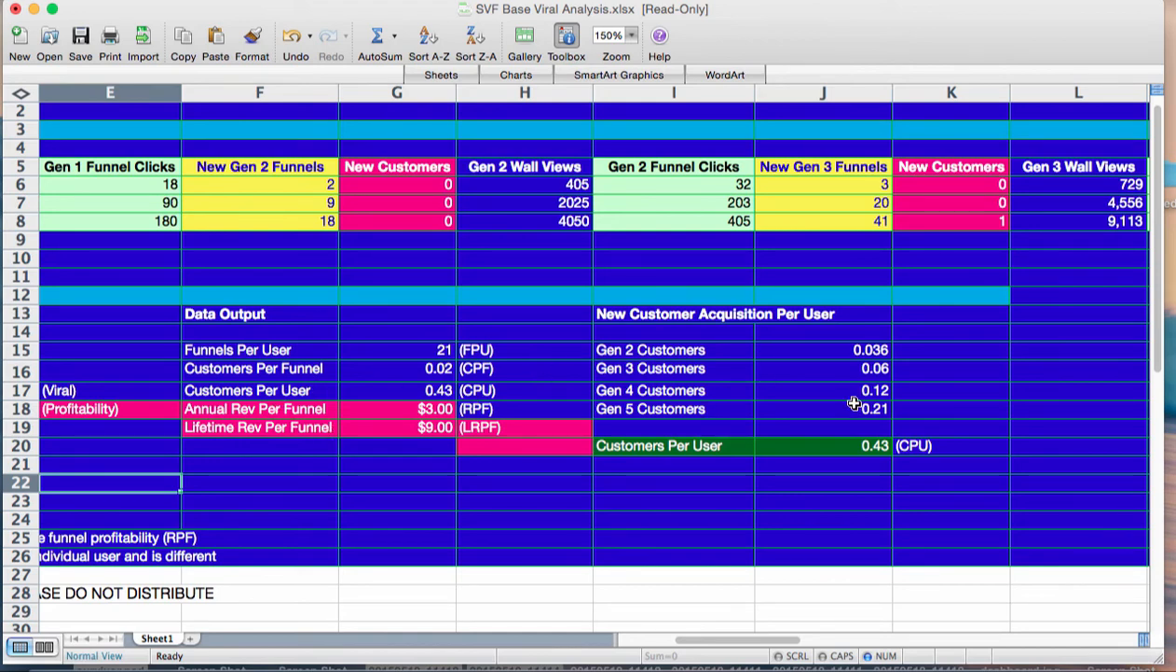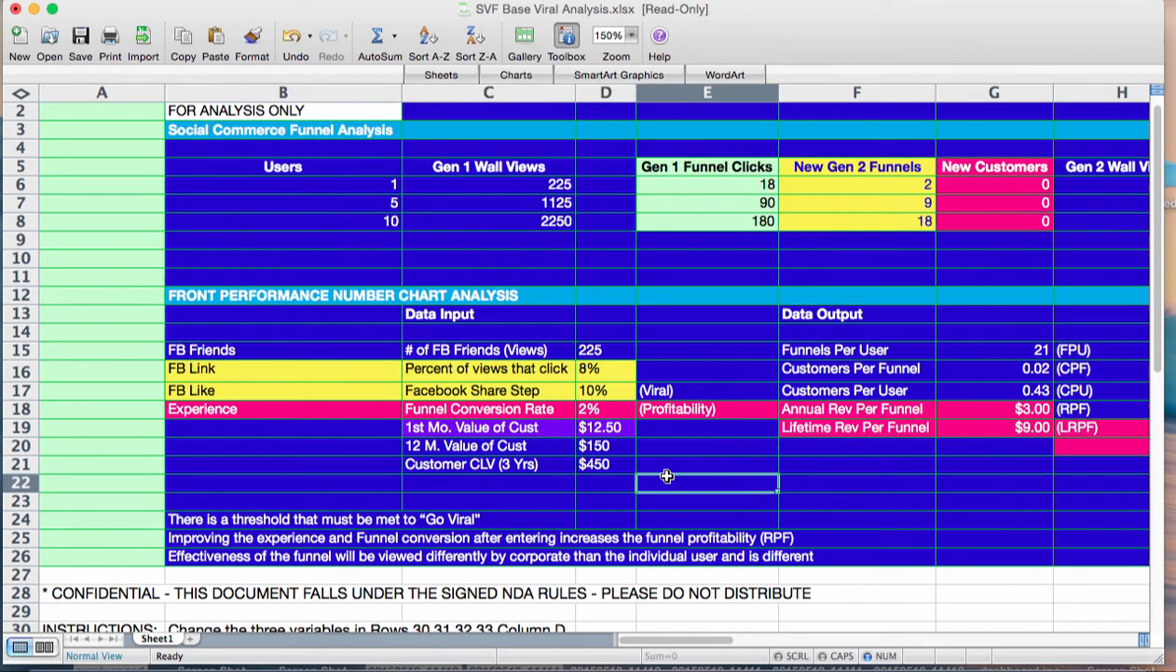Very powerful, guys, to be able to see what you're converting at on your actual sales and where you're at if that conversion takes place and you see a 2% conversion or so forth and so on. This shows you per funnel how much each funnel's worth. So annual revenue per funnel, $3. Okay, so if I had 50,000 funnels out there doing this, converting at this number, do the math in your head. 50,000 times 3. That's what that funnel is worth.